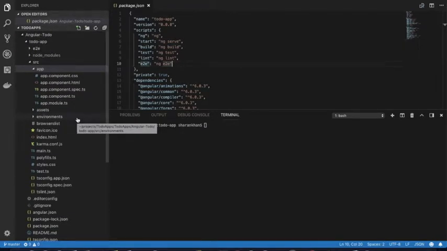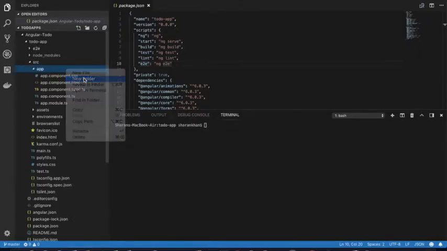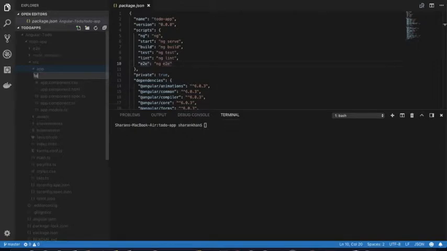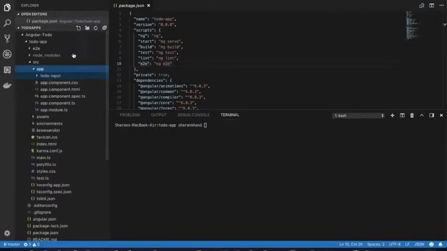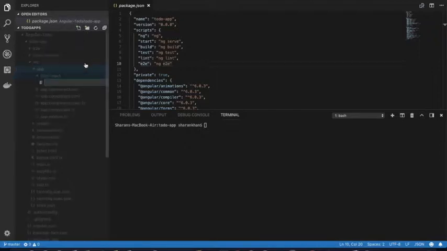Okay, so here's the directory structure for the Angular to-do app, and what we are going to do right now is make two components. Let's make a folder for to-do input, and inside the folder we need to have three files. Yeah, to-do input.component.ts.